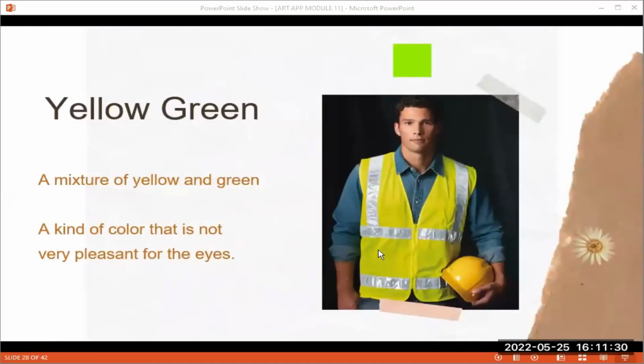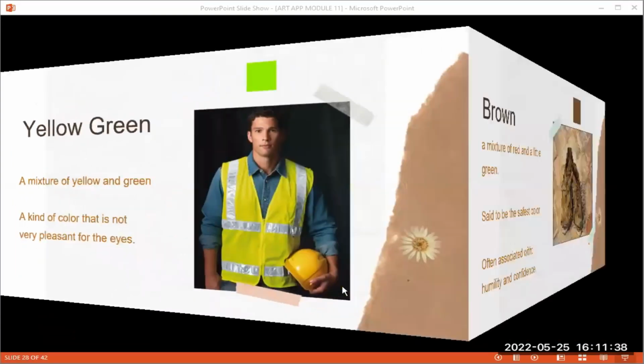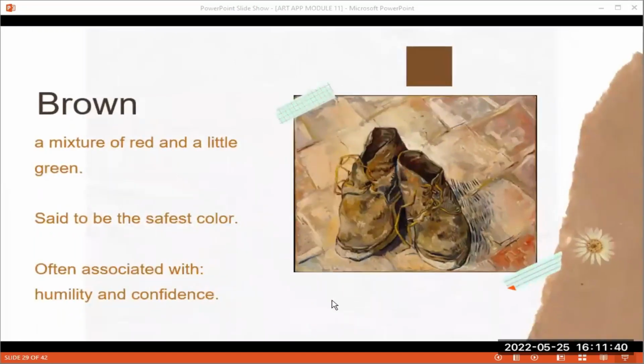Next, yellow-green, a mixture of yellow and green, and a kind of color that is not very pleasant for the eyes. Next, we have brown, a mixture of red and a little green, said to be the safest color and often associated with humility and confidence.